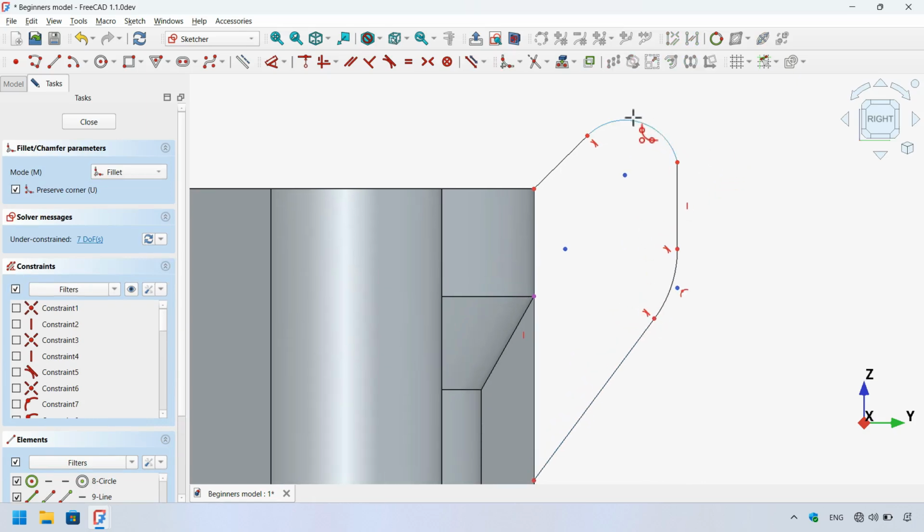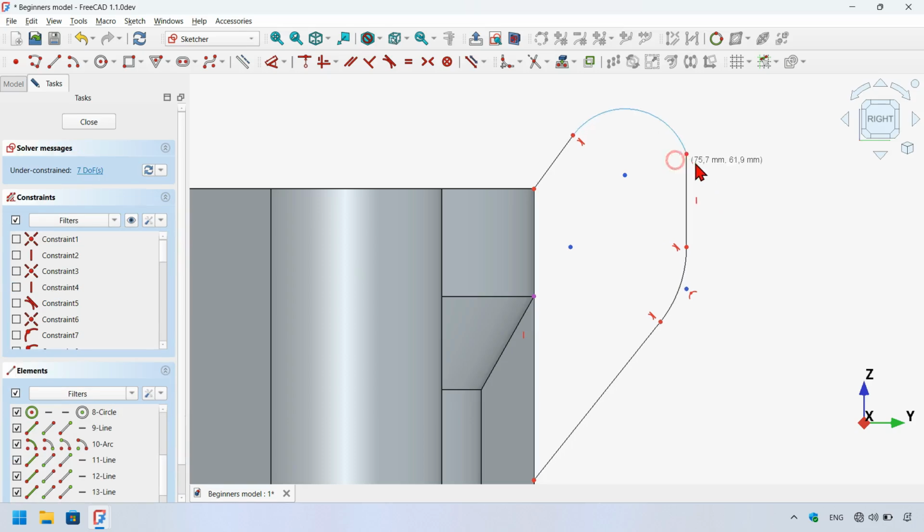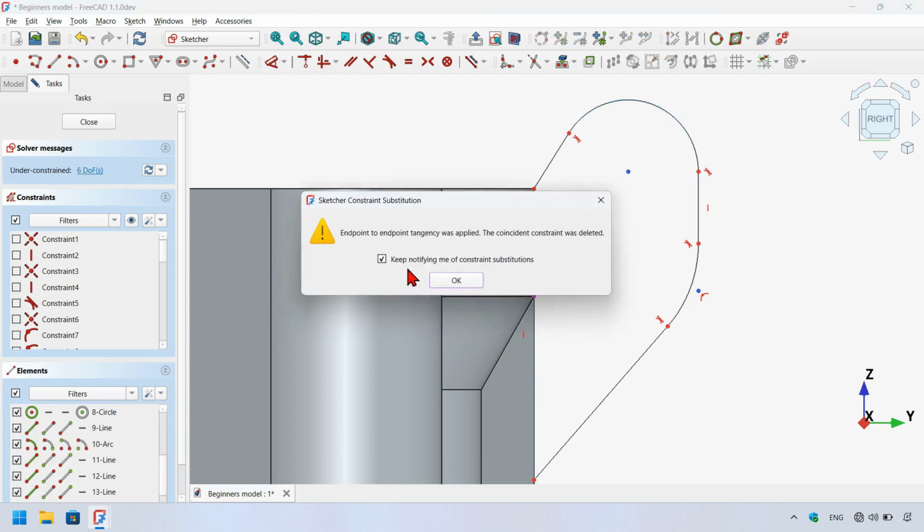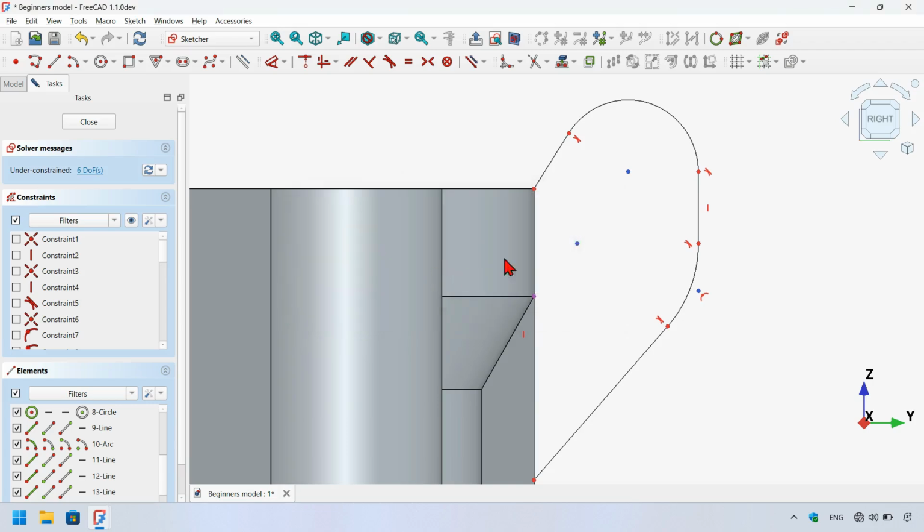Next I'm going to apply a tangent constraint for this arc here and this line. As you can see, if I skip this tool and drag this point, I have this. So I'm going to select this arc and this line here and place a tangent constraint, and I have this. And I will disable this option and OK here.